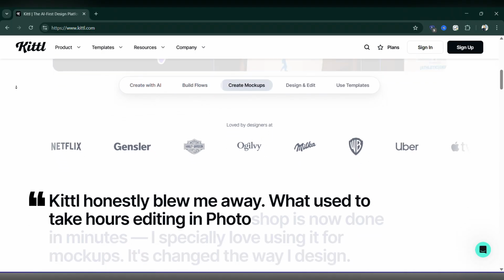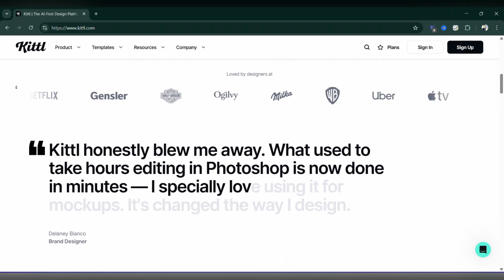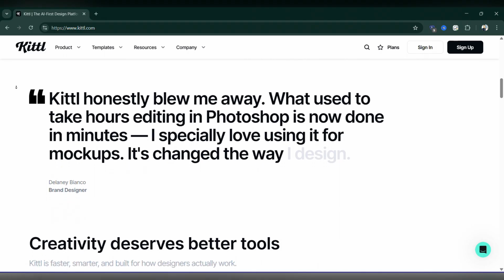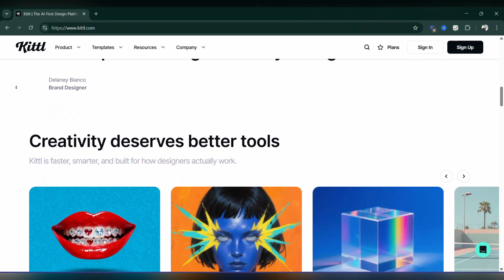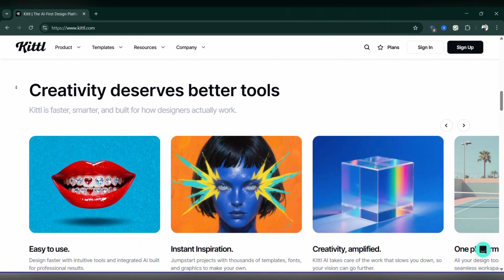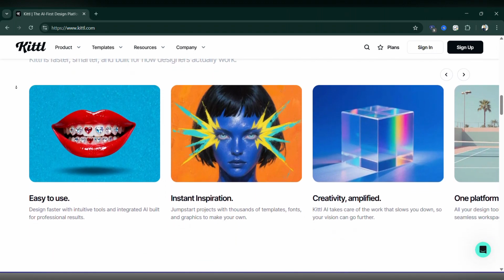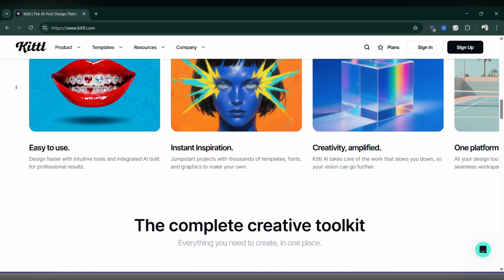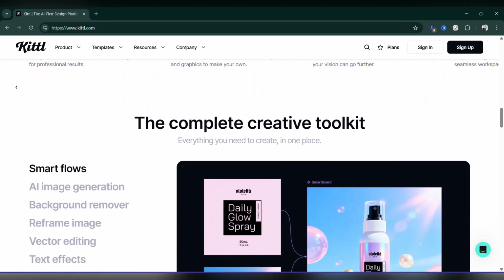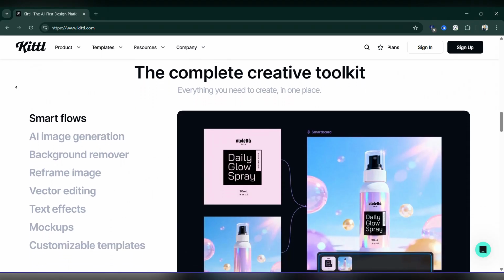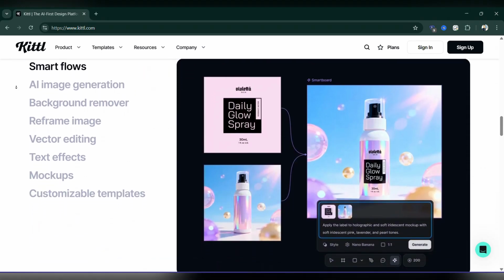A lot of people like it because it gives you enough creative control to make something unique without overwhelming you with technical tools. One of the areas where Kittl really shines is typography. The text controls, the effects, the textures, and the presets all make it incredibly easy to make beautiful lettering for logos, posters, merch, or print-on-demand designs.